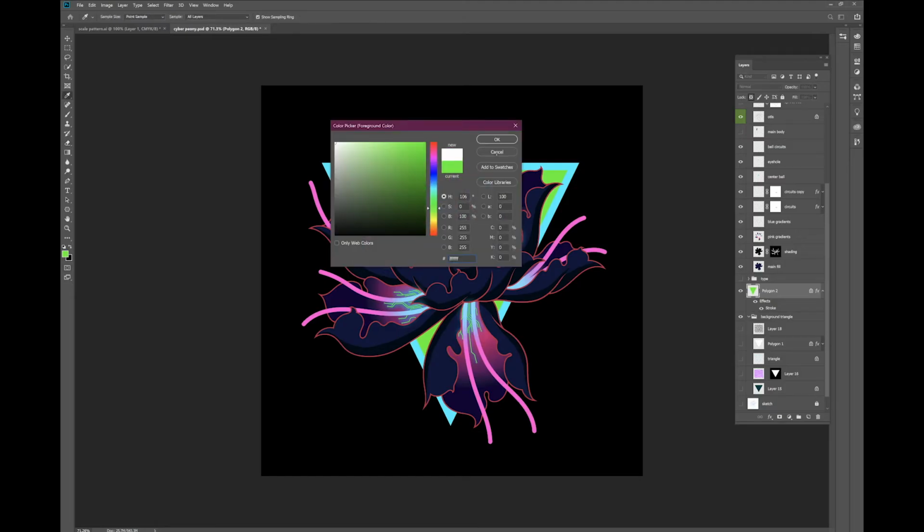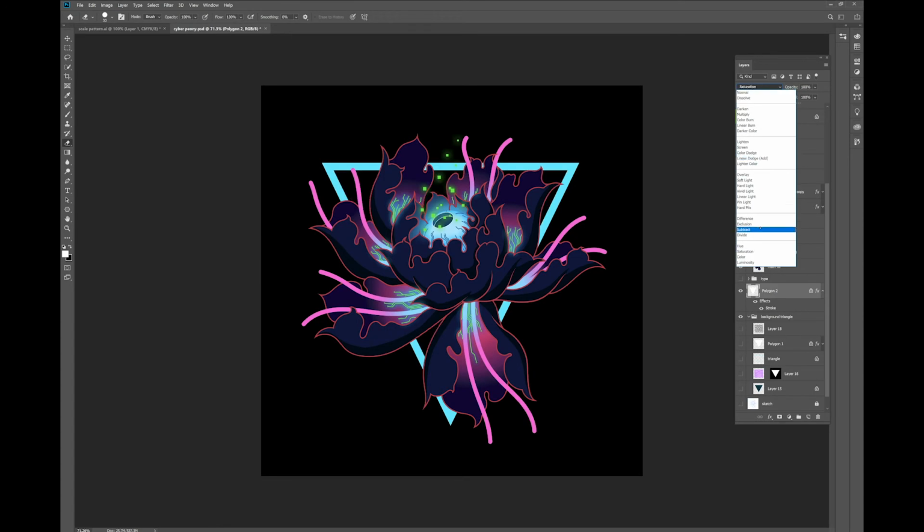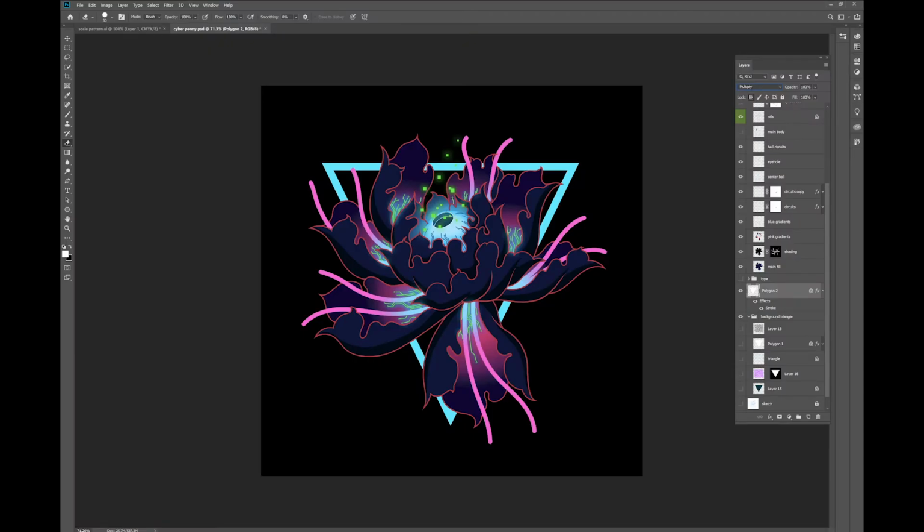Then I go to my color panel and I'm going to choose white. Alt backspace is going to fill that with white. And now I'm going to go to where it says normal. Those are my blending mode lists, and I want to put it on multiply. So multiply is going to take anything that's white and make it see-through. And that's basically everything that I need to do.